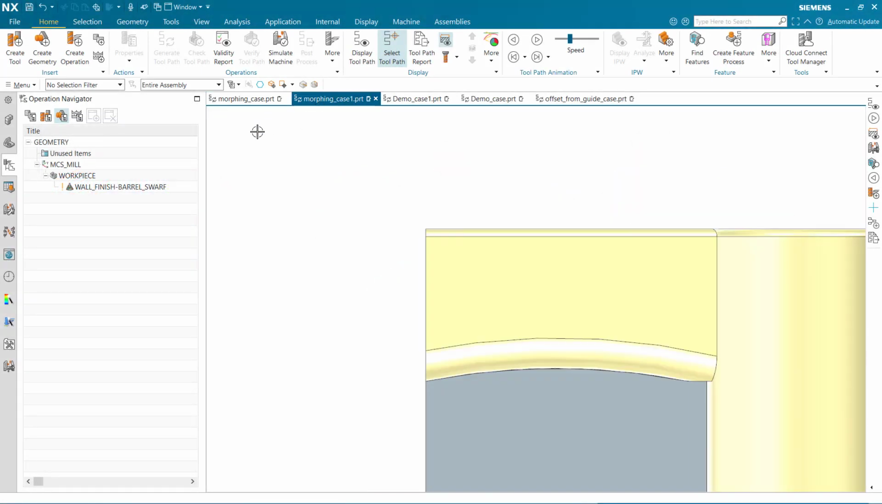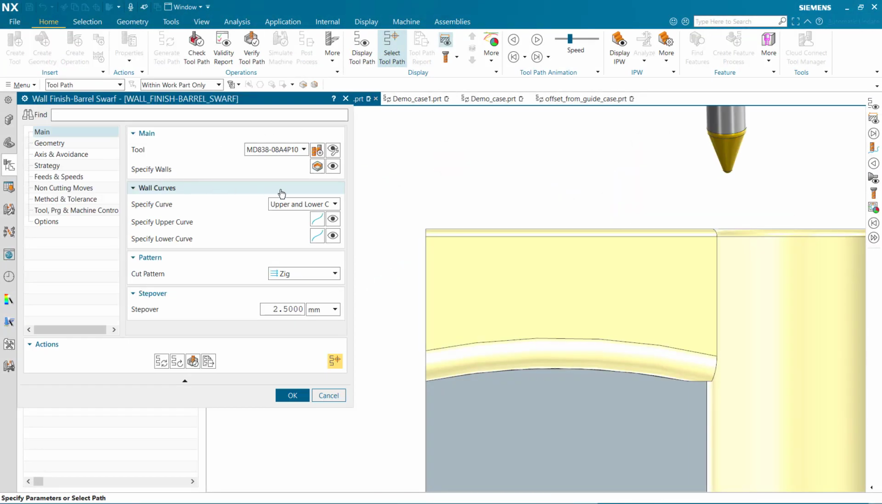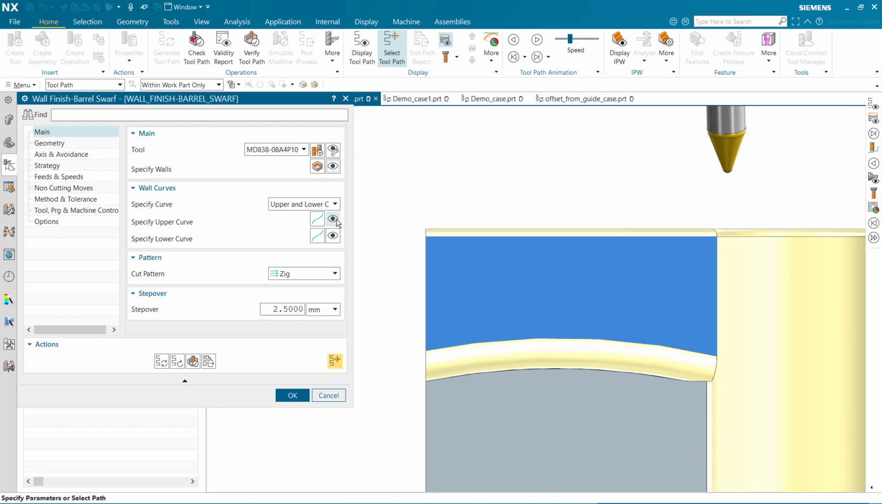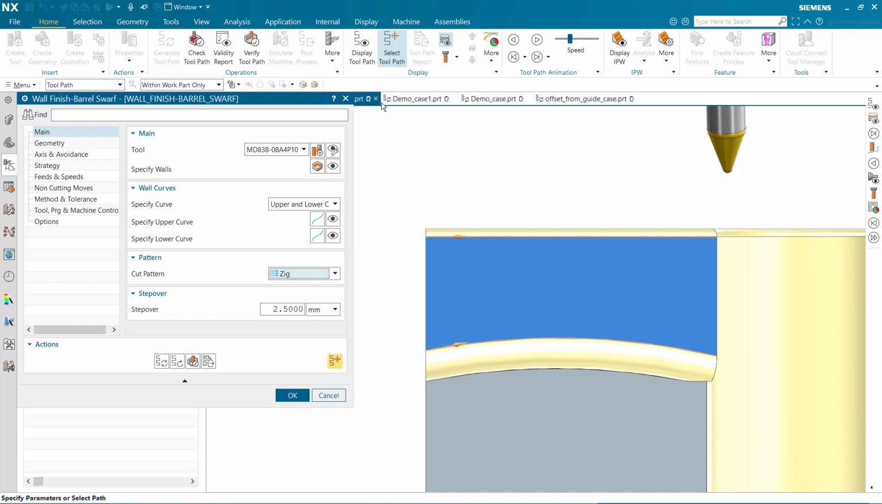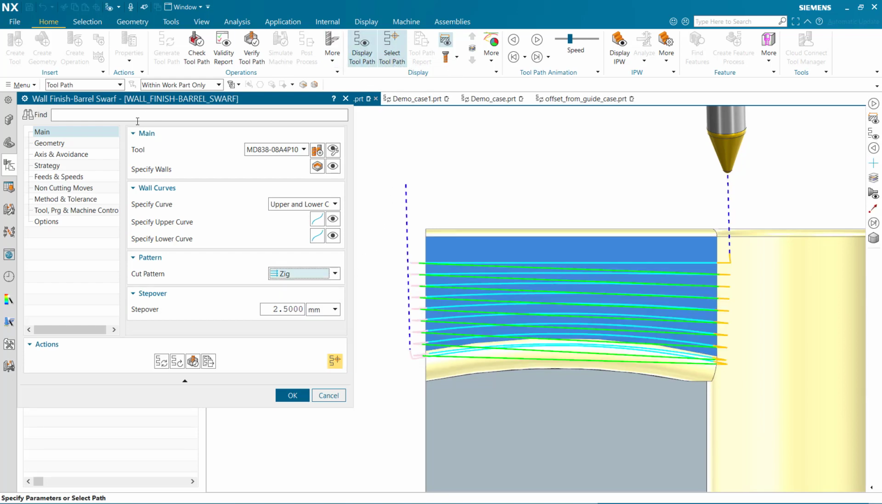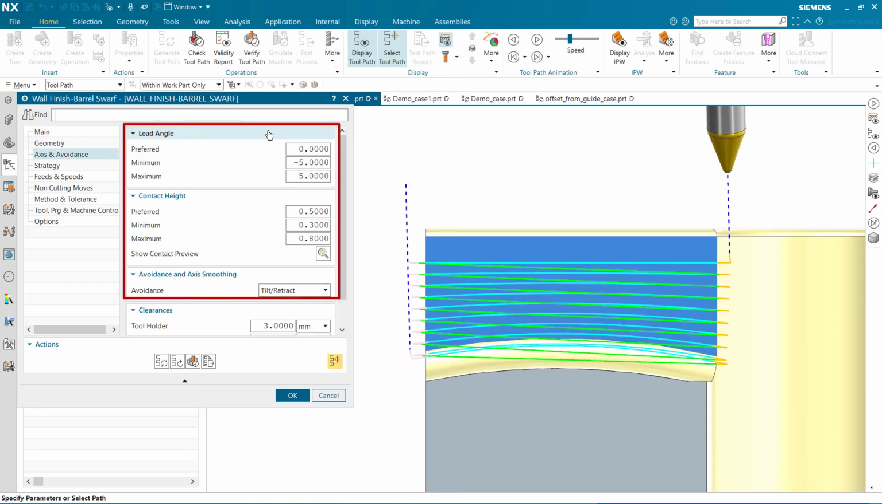The general workflow consists of selecting the walls, specifying the upper and or lower curves to determine the direction of the tool axis relative to the walls, defining the pattern based on the selected upper or lower curve or morphing between them, and defining the tilt and avoidance options.